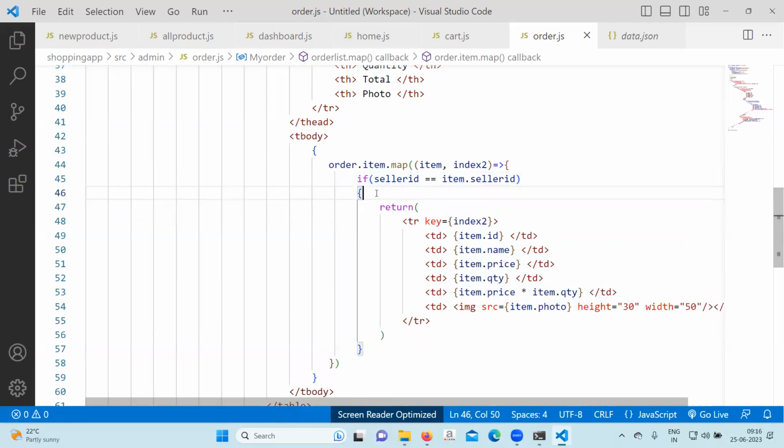Here, add this if condition. It should display only those products that belong to this vendor. If seller ID equals item's seller ID, then display the particular product.